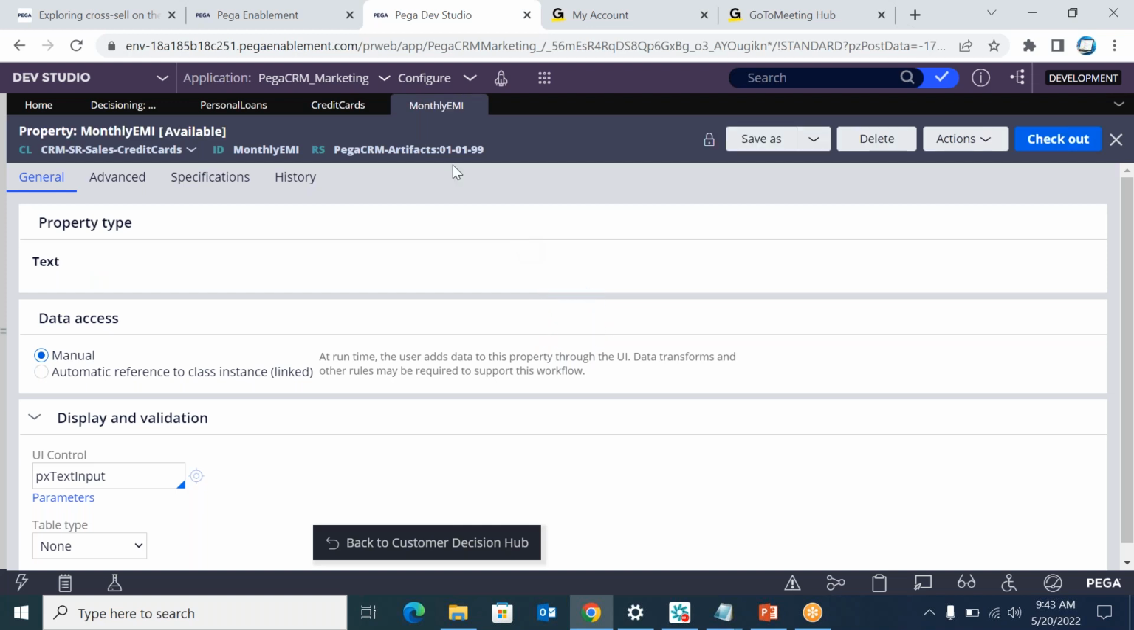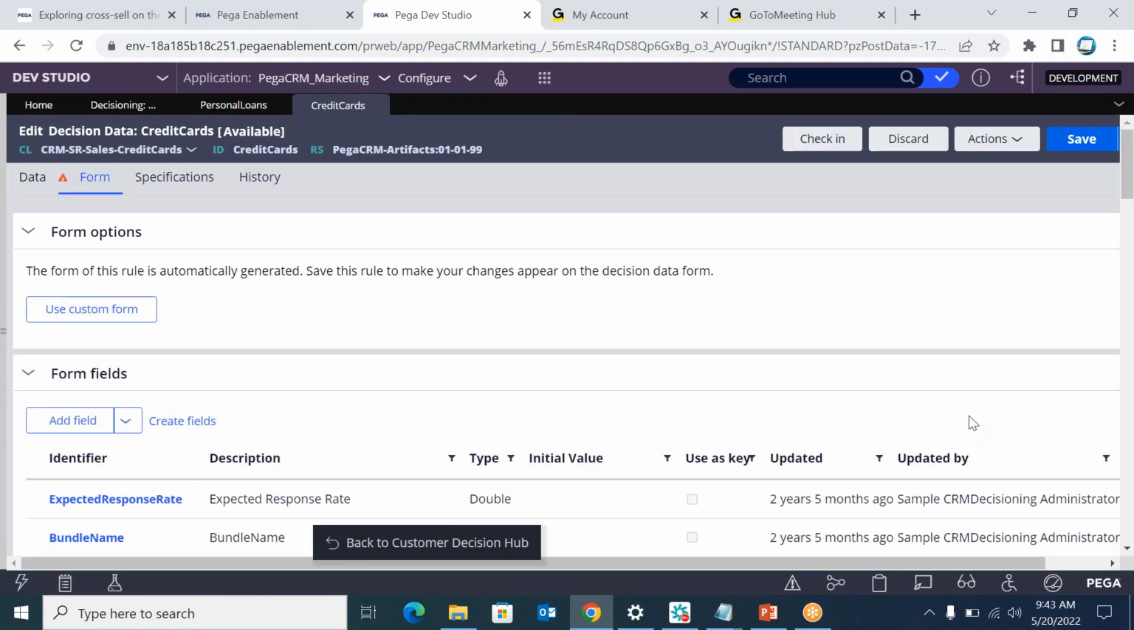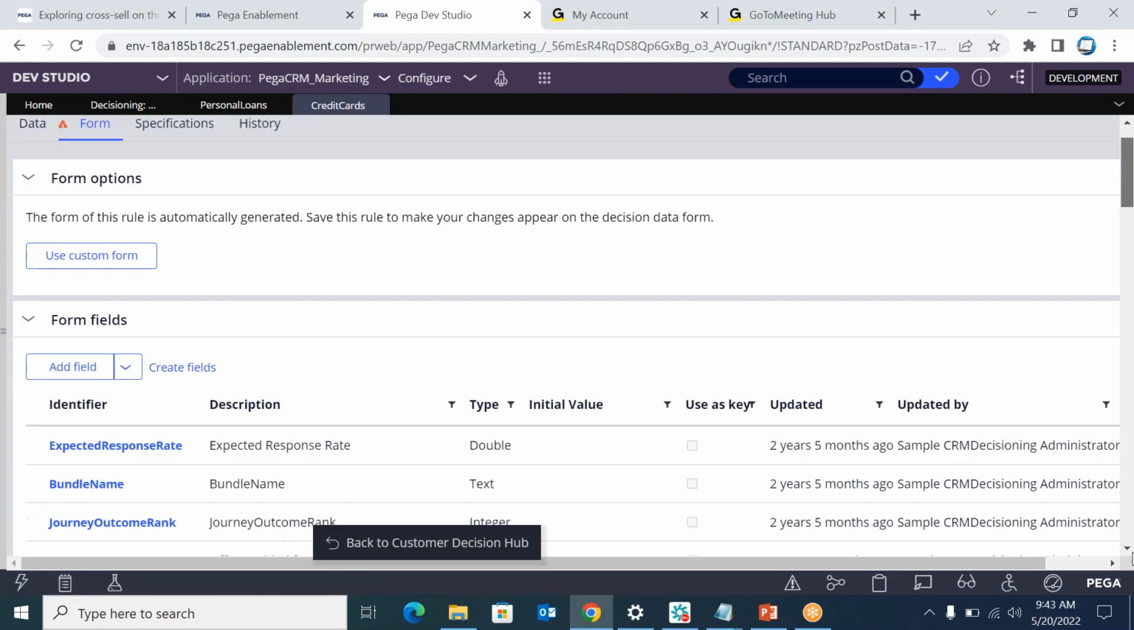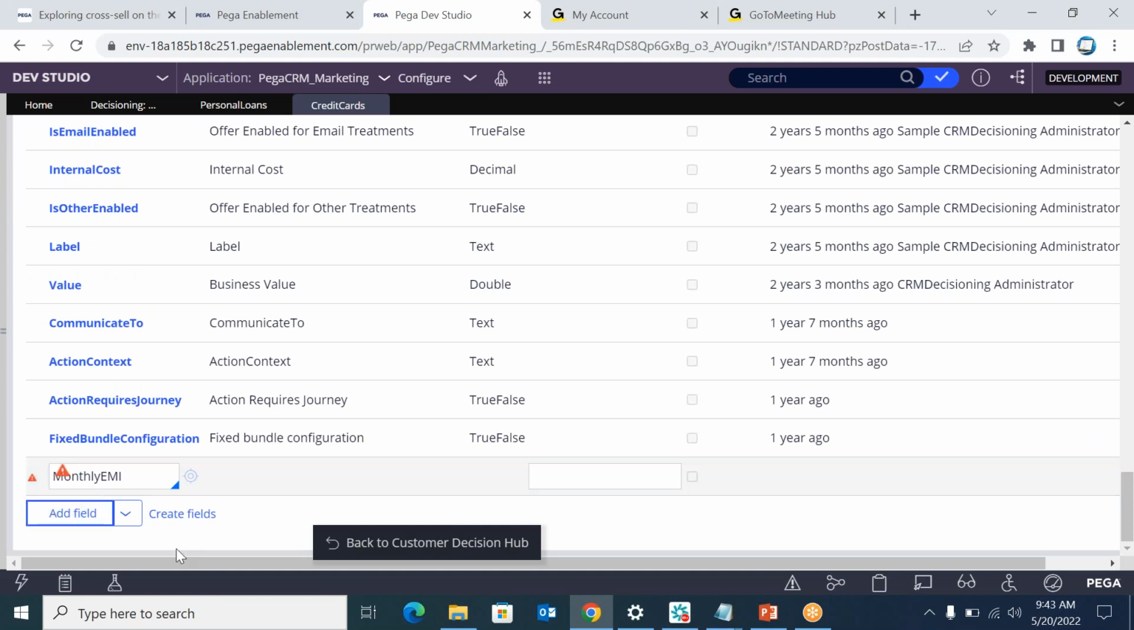Let's say we will create one more property. Let us call it something like... Okay, I just click on add field.